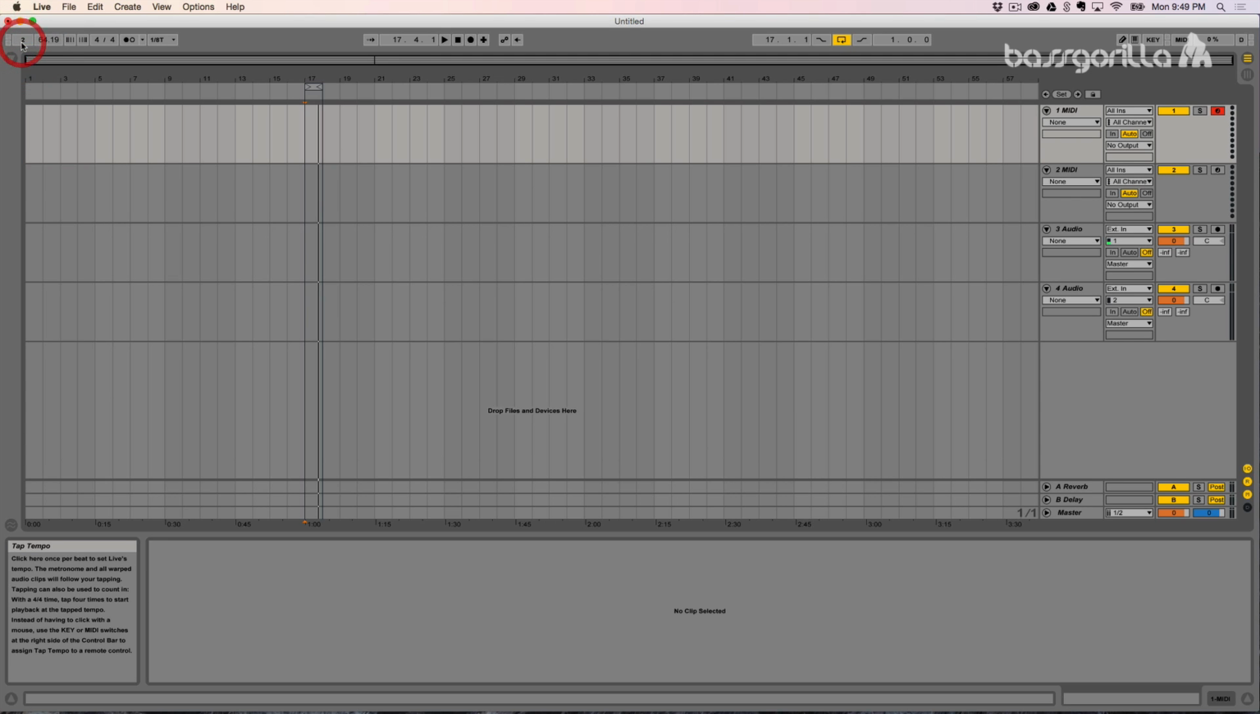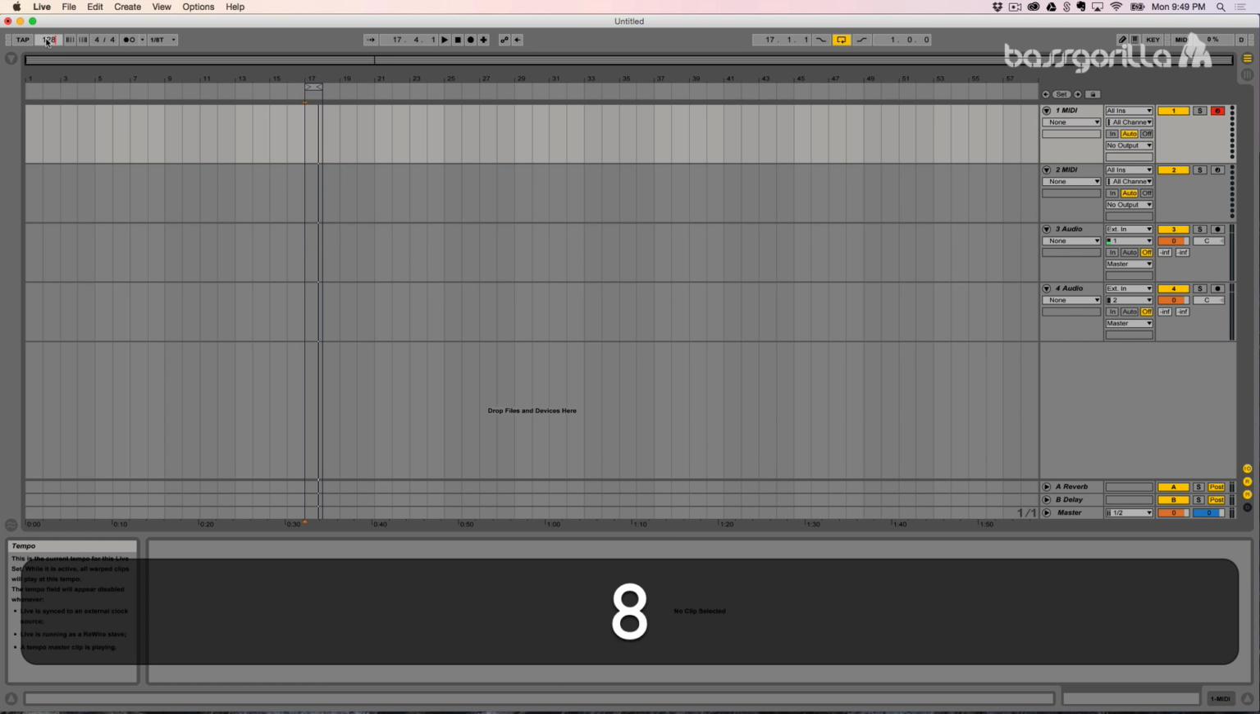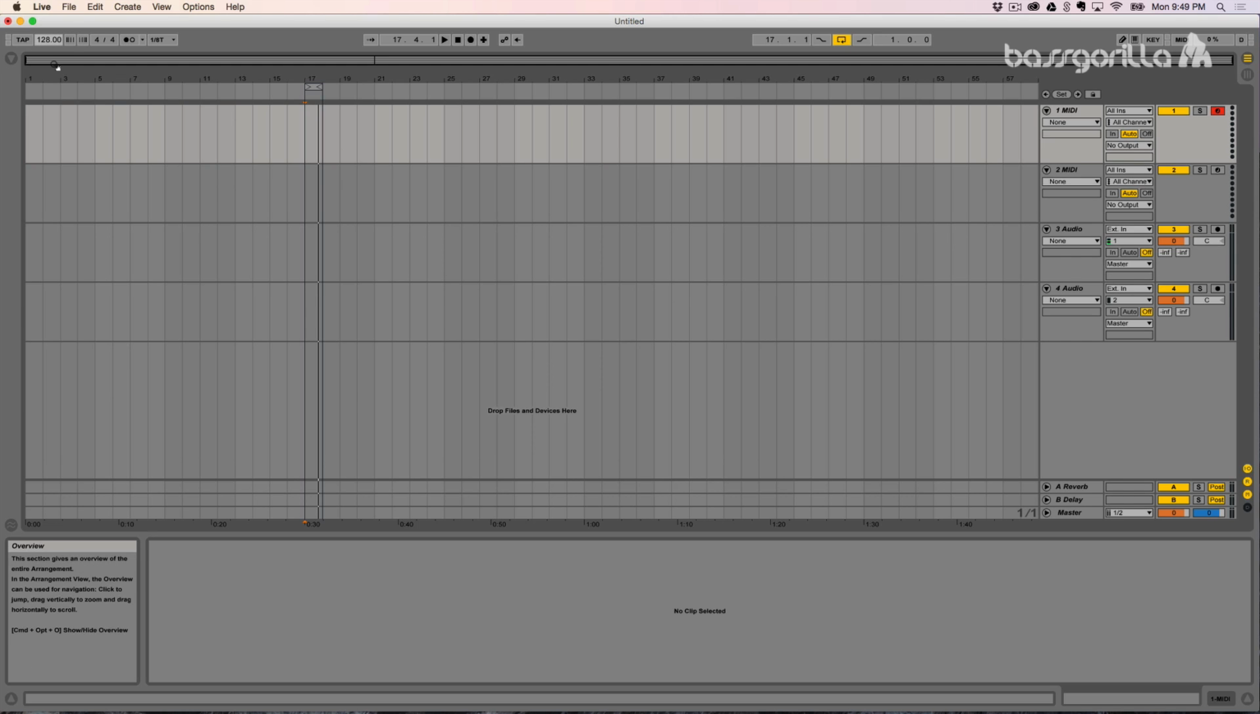1, 2, 3, 4. So that tempo is around 72 BPM, beats per minute. Or we can click and drag up and down here to set our tempo. Alternatively, we can just type in a tempo like 128 BPM.